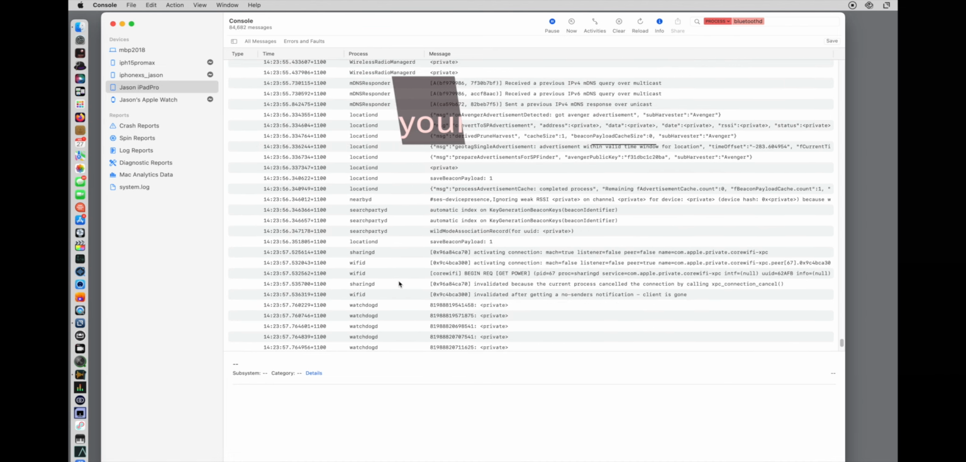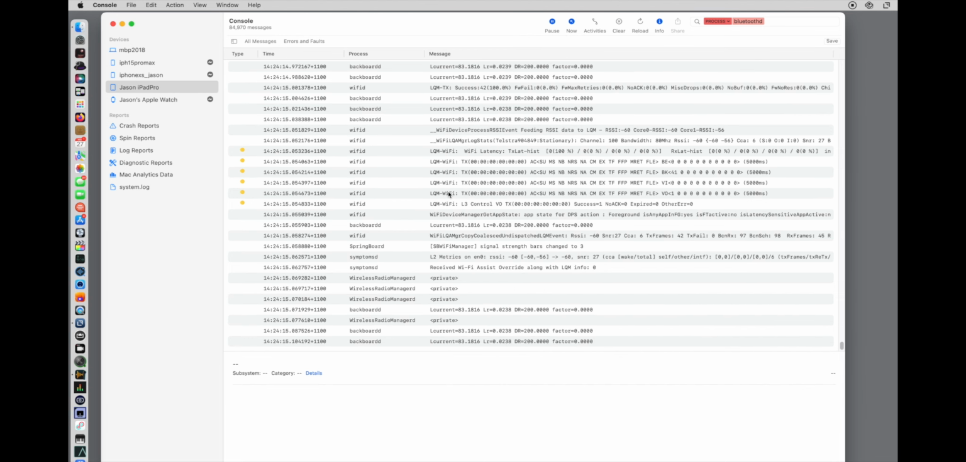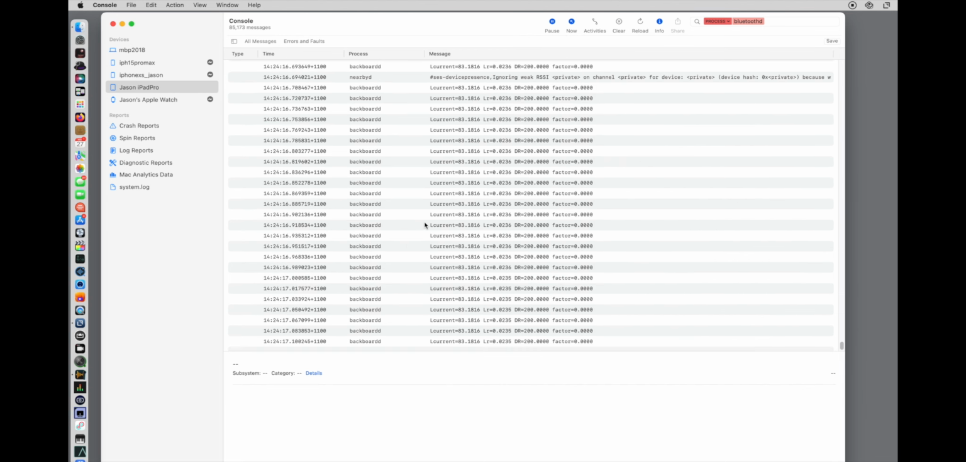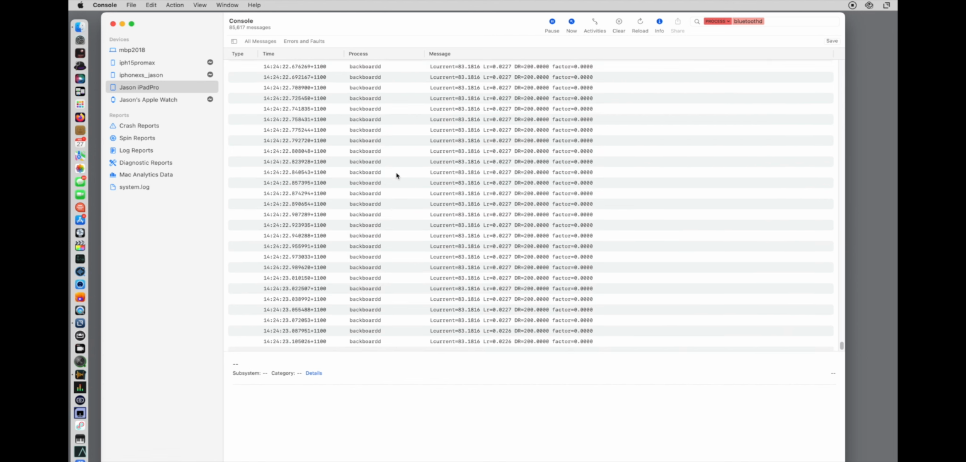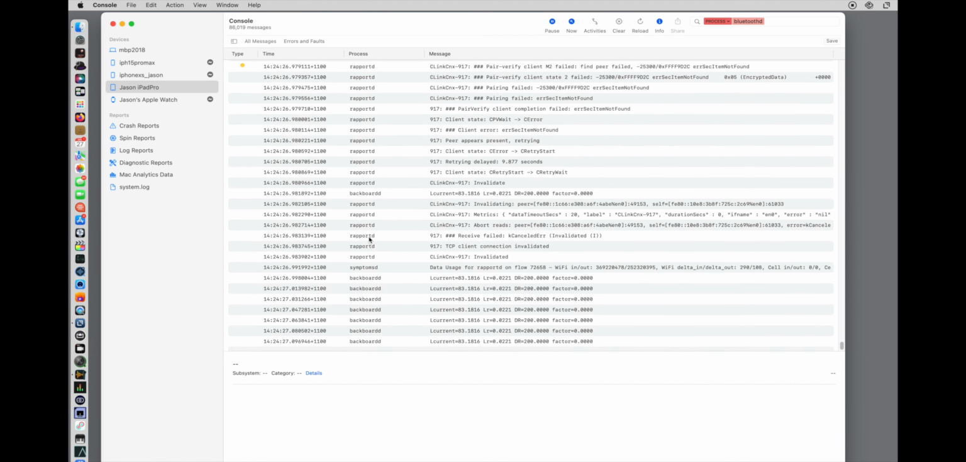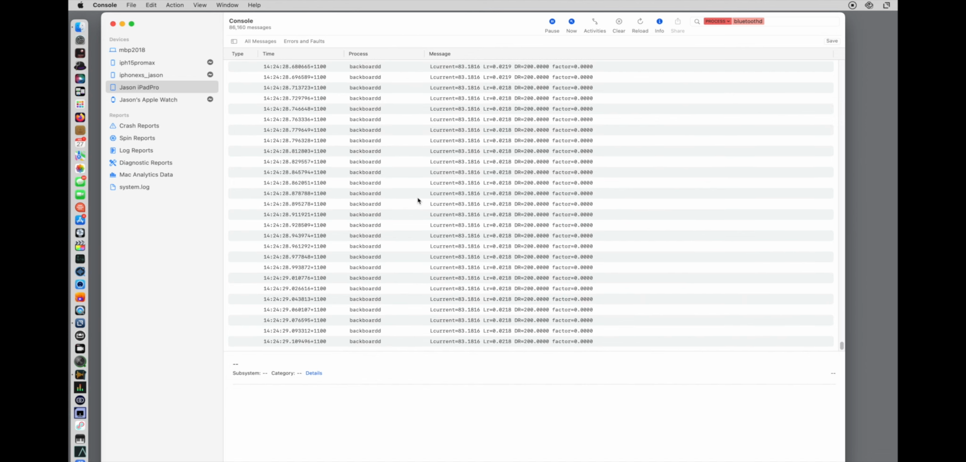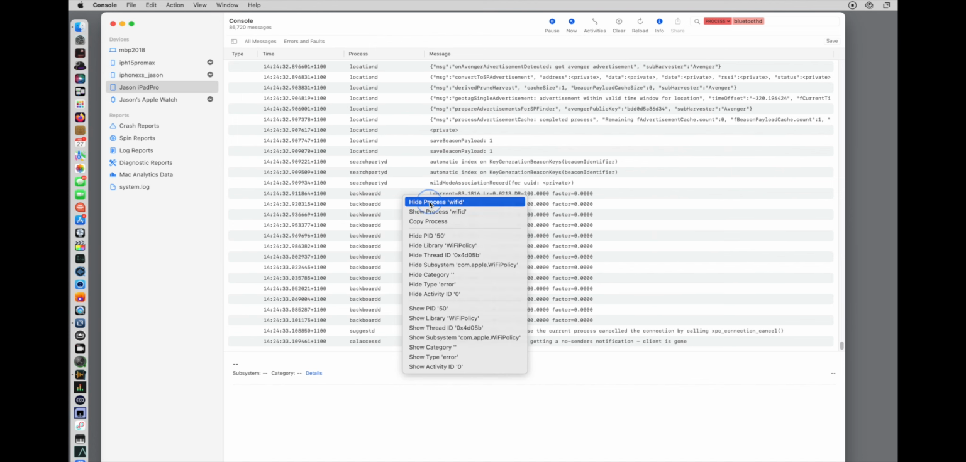And yeah, you can sometimes use it to troubleshoot what's going on. You might need to do a Google search or a DuckDuckGo, if you prefer, on one of these processes. I don't want to see what Wi-Fi ID is doing, so I can hide that. It adds it to my removed processes list.